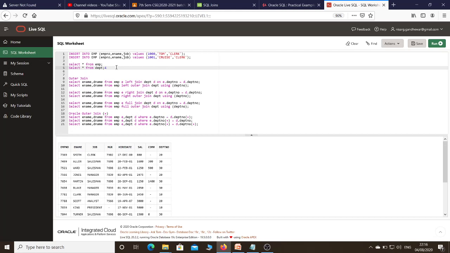Now we'll see the demonstration with the help of live SQL. So again we are going to make use of these two tables, the employee table and the department table. But what difference will be there? I have added two additional rows into the employee table. So just check the content of the employee table.